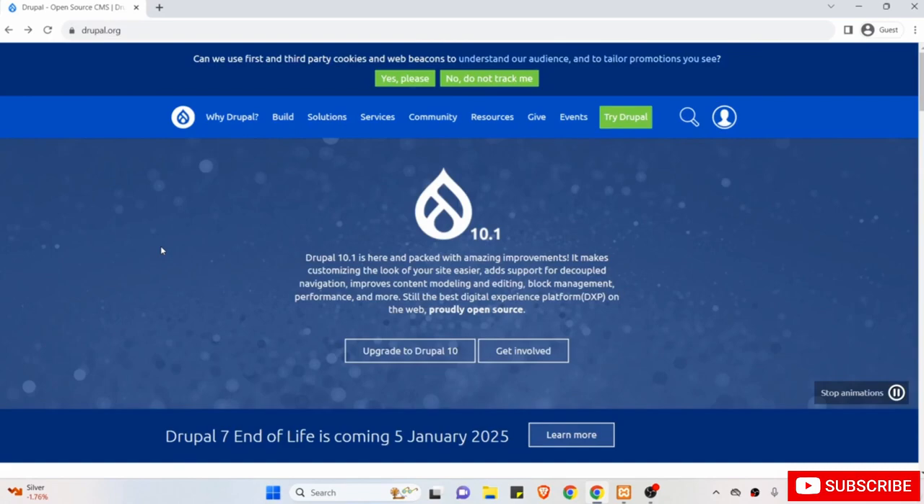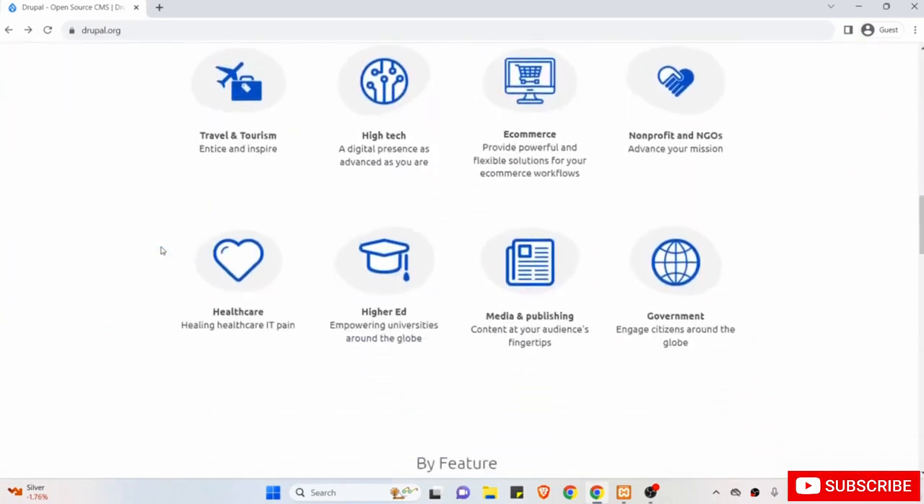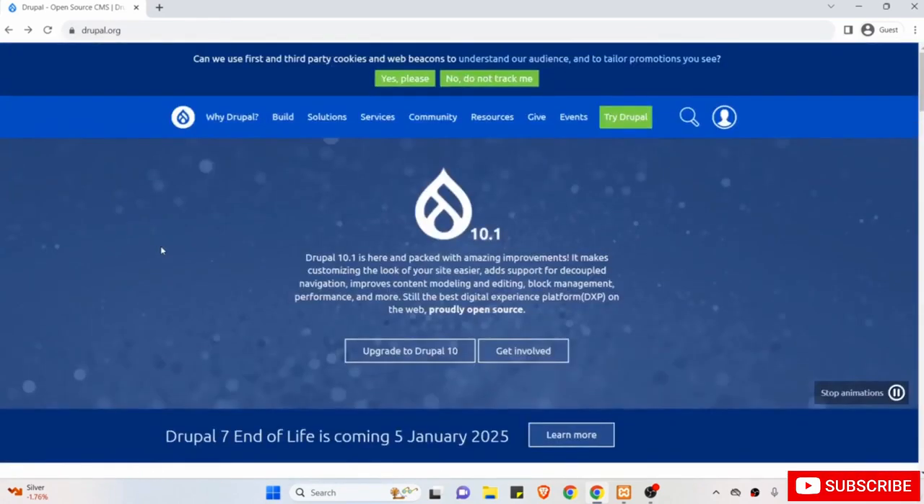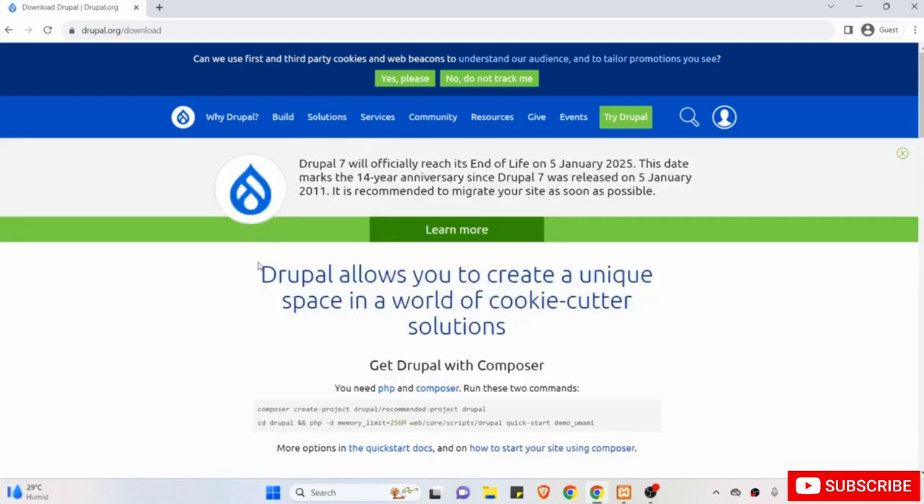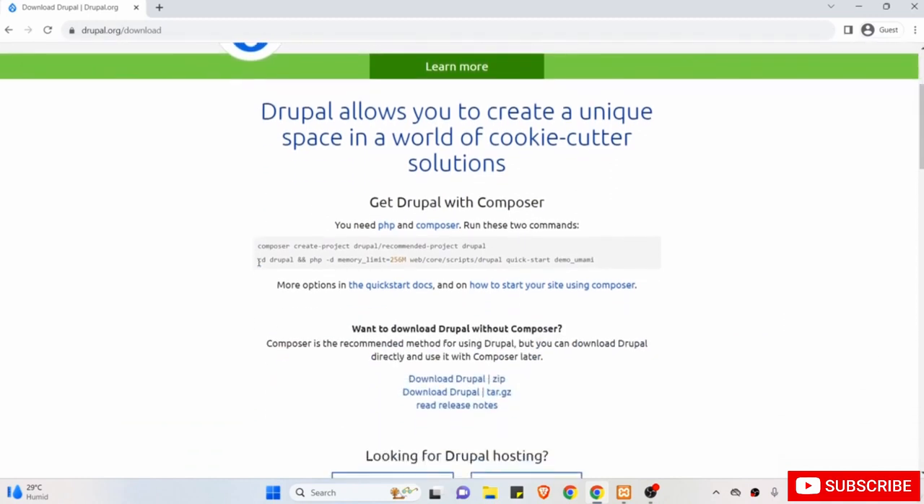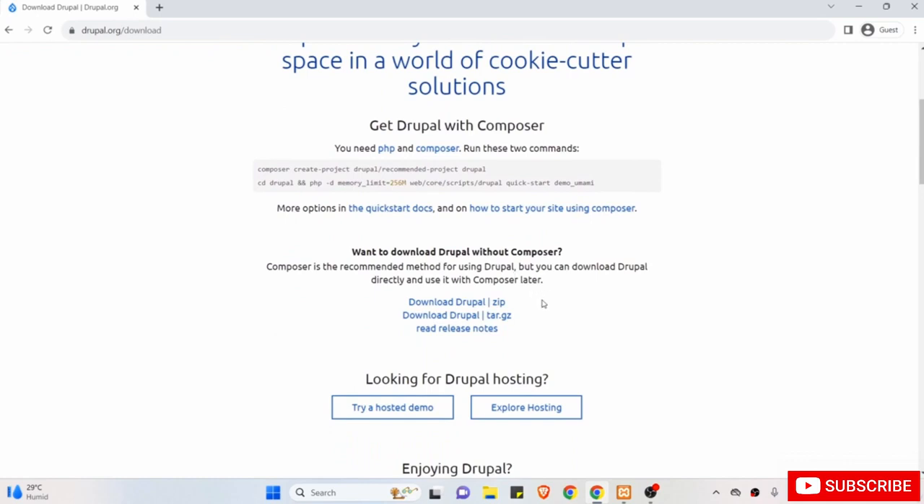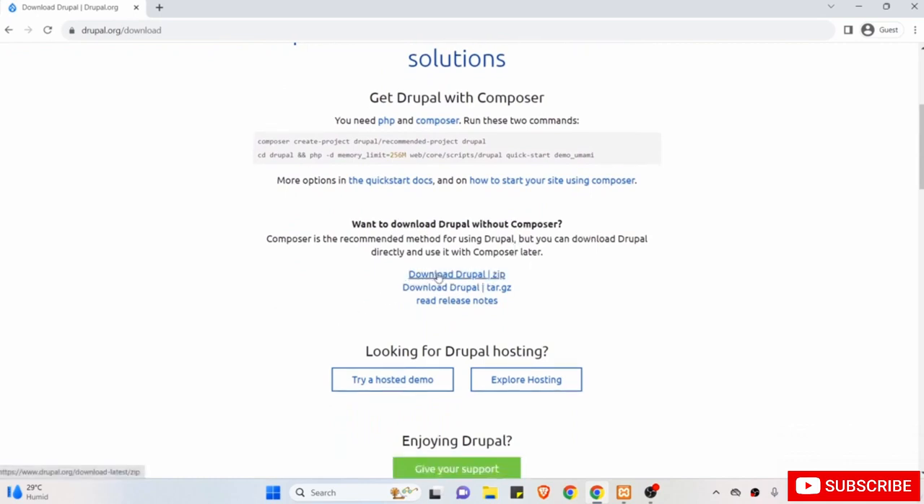On the official website you can read as much as you want about Drupal, you can explore Drupal, but what we want to do right now is download Drupal. So to download Drupal, just hover over Build and then click on Download and Extend. And then you will arrive at the download page. Here we don't want to get Drupal with Composer. What we want is this Drupal zip. So just scroll down and click on the link which says Download Drupal zip. So just click on that.